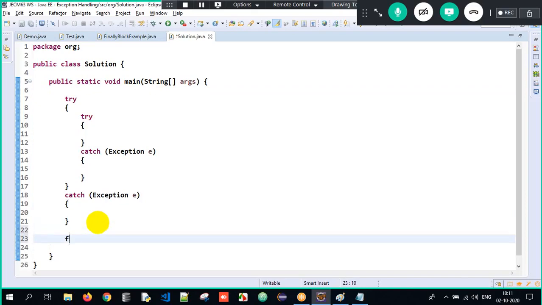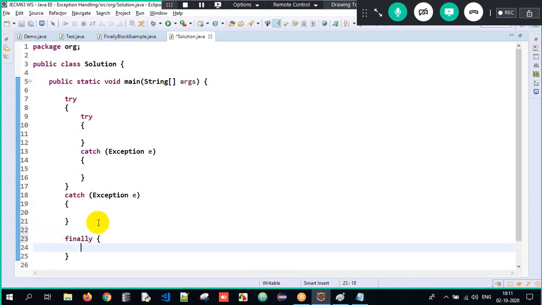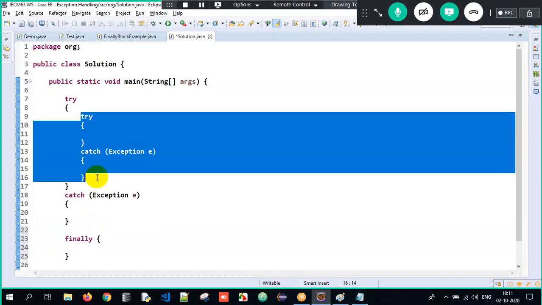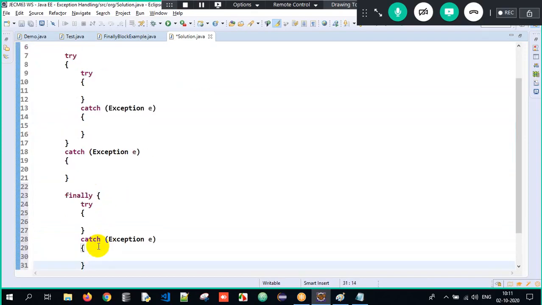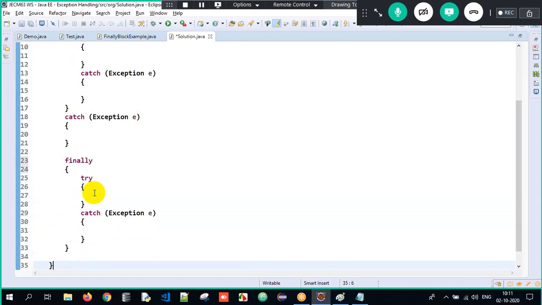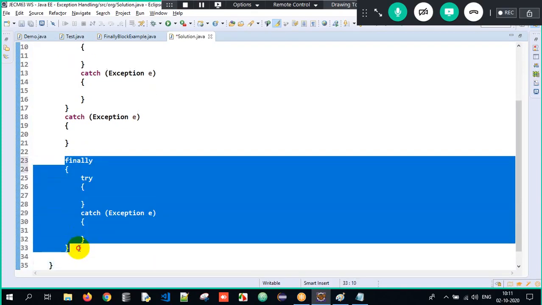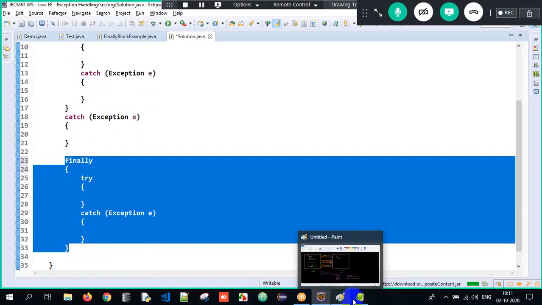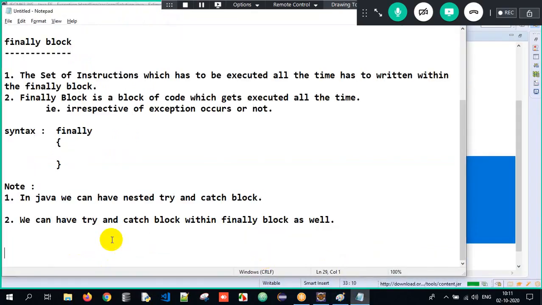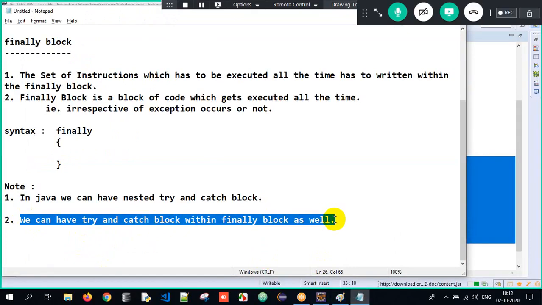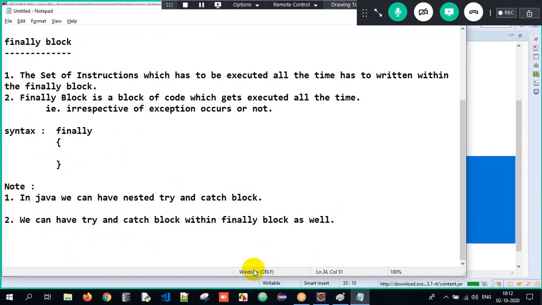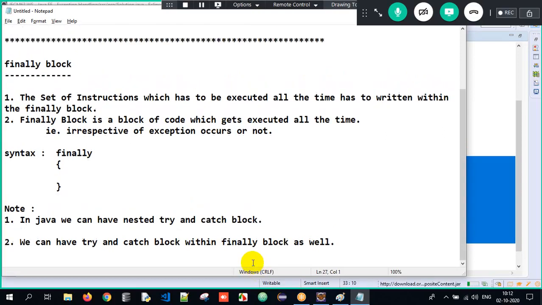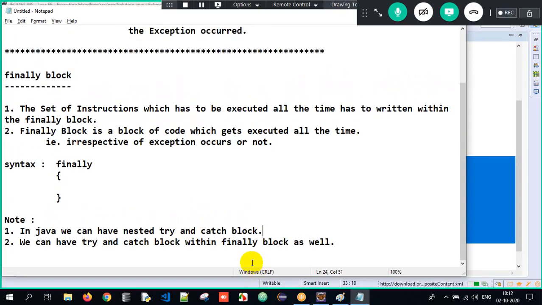And is it possible to have a try and catch block inside the finally block? Yes. You will all encounter this with respect to file handling. So even the finally block can have a try and catch block. These are the two interview questions you will generally come across. Can we have a try and catch block within the finally block as well? Yes. Can we have a nested try and catch block? Yes. This is what we are supposed to understand in today's session.